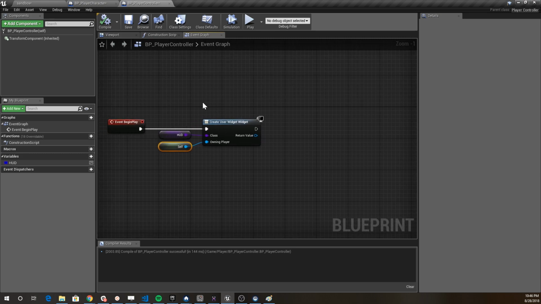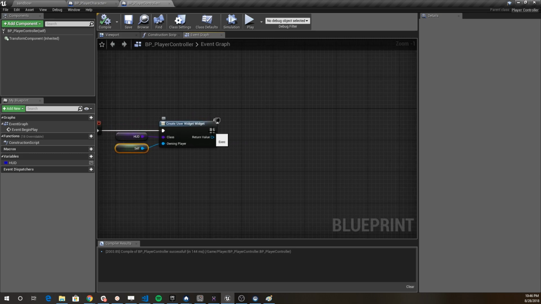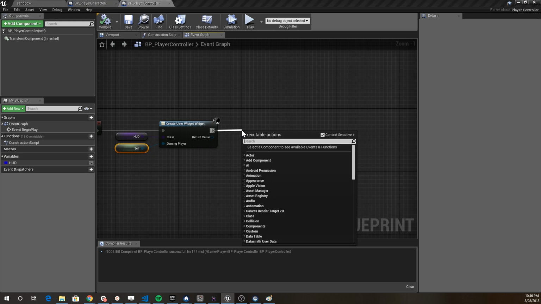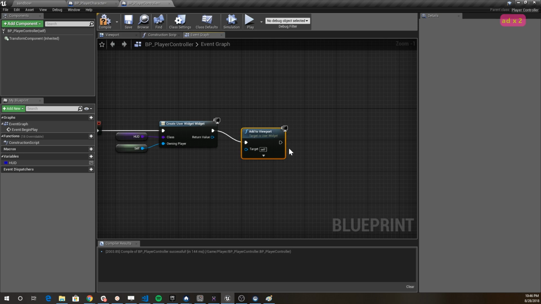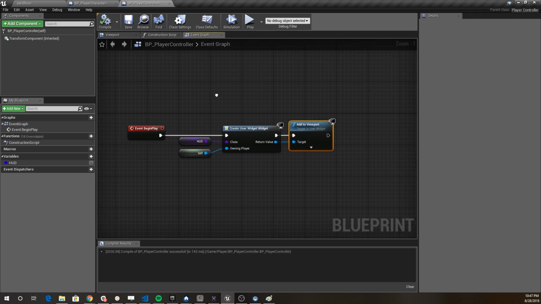Okay, so we're creating this widget. Now what we need to do is add it to our viewport. So it's called add to viewport. That's another function here, and it takes in a user widget. That happens to be this thing we just created here. So we can take the value that's getting returned and plug that in here. And really, at the most basic level, that's all we have to do, specifically with this heads-up display.